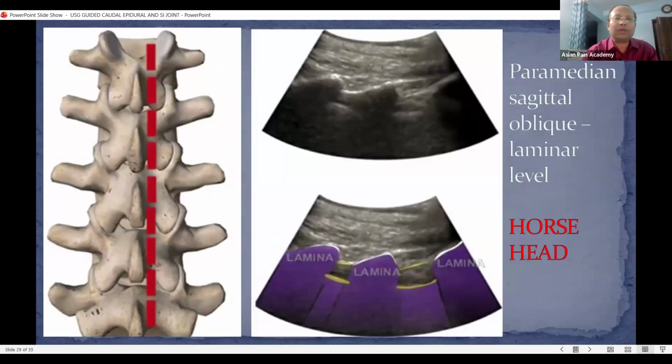So this is the laminar view. What is the difference here? You understand that this part is very superficial, and from the skin we can palpate. When we want to palpate the spinous process, we can palpate it. So we know this is much more superficial, but we cannot palpate the lamina. The lamina is a bit deeper, so this distance will increase from the bony margin. So in the lumbar spine, the bony margin is important.